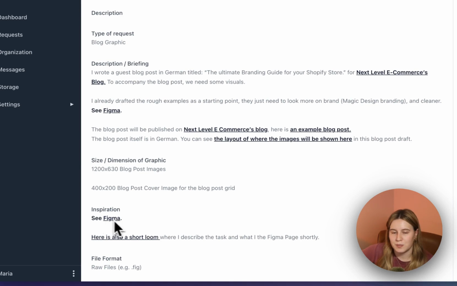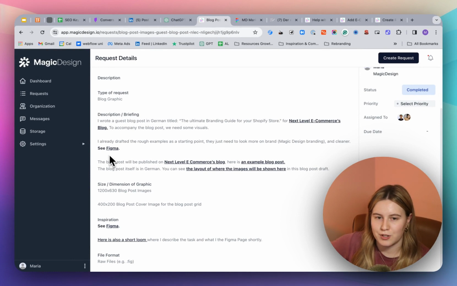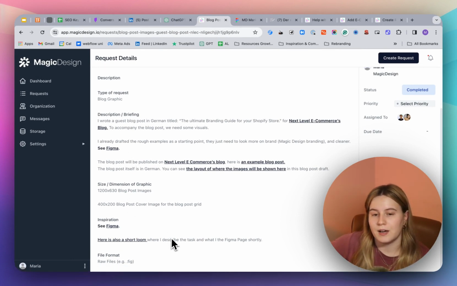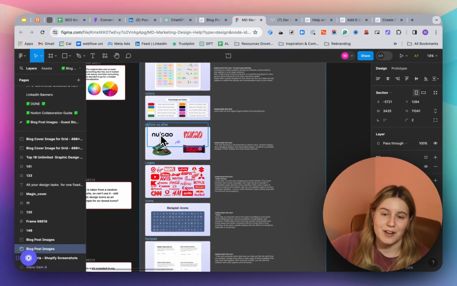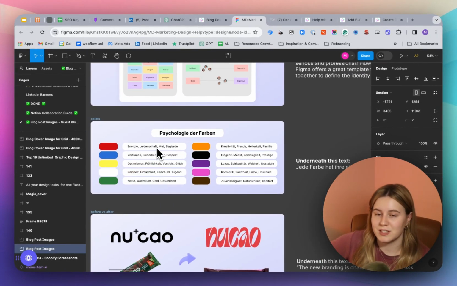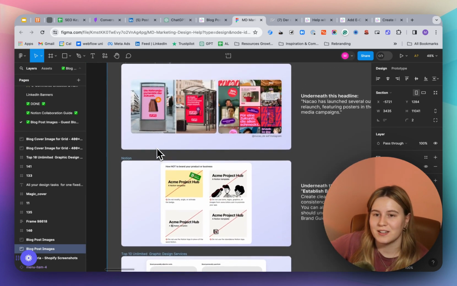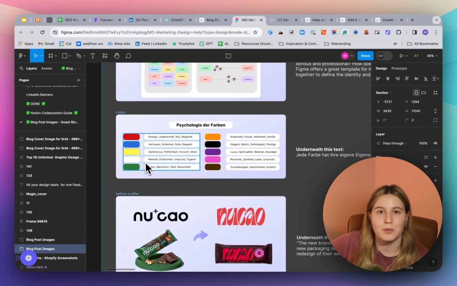And I also added some inspiration files to Figma, so some drafts like I mentioned here above. And I also recorded a very short Loom explaining this whole task just in a bit more detail, where I also showed my Figma file that I prepared. So basically I just drafted some images here. They are very rough, this doesn't look very professional, so I really wanted the designer in this case to just polish the designs and make them look on brand.